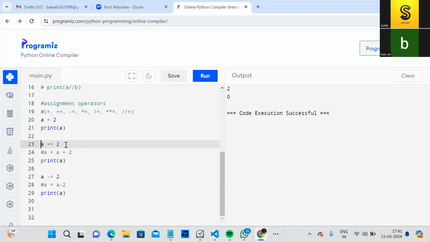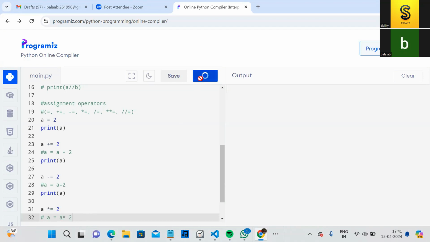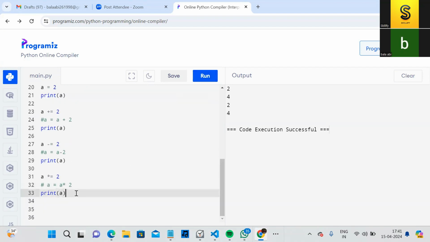The next thing is multiplication. So A star is equal to 2. The current value for A is 2. So I am multiplying that, print A. The function for this is A is equal to A star 2. The current value for A is 2. Then again it will multiply 2 with 2. So the value is 4 here.